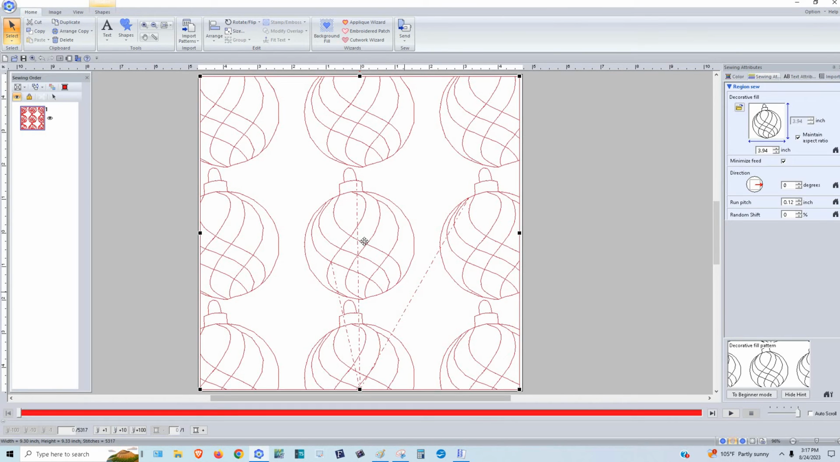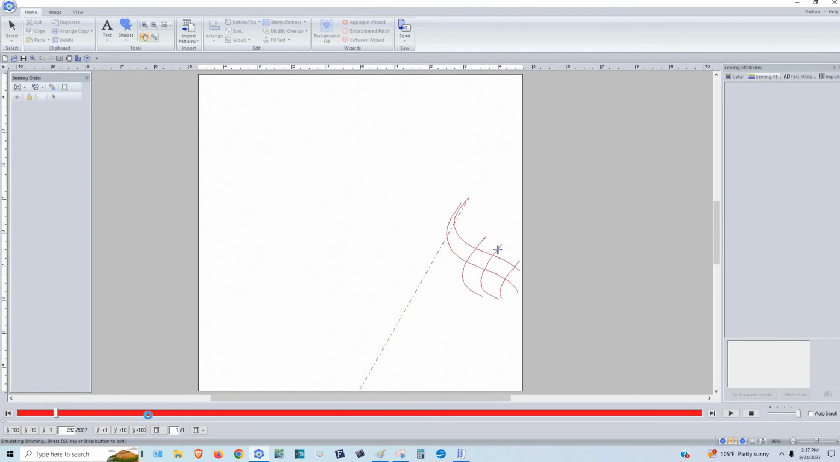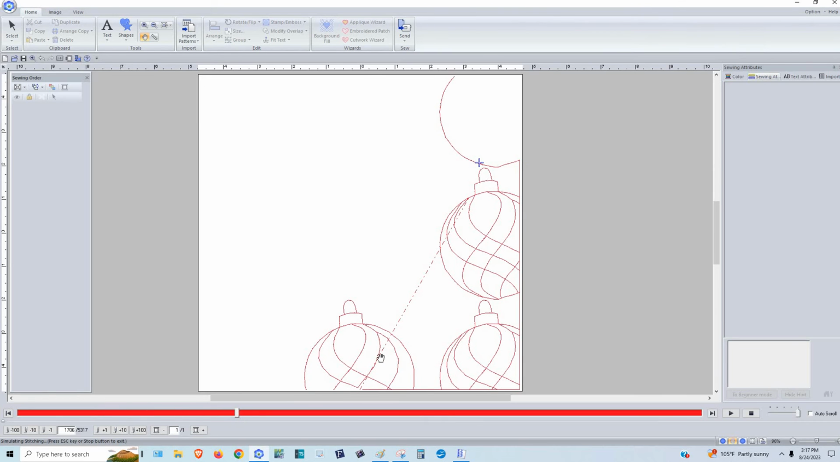Look at that. So now we have a start. It looks like something is messed up, but I can't really tell. So let's make it stitch real fast. It had this one jump to start. Okay.